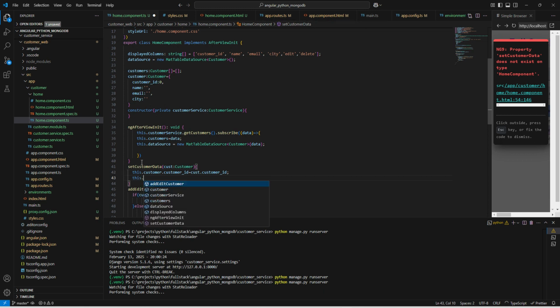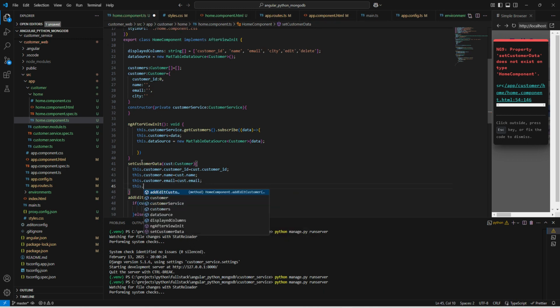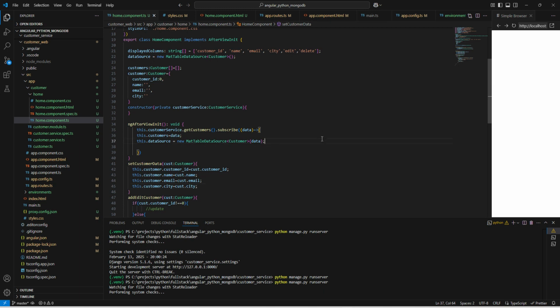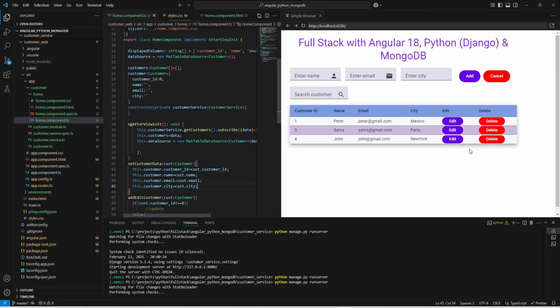In a similar way we can set other properties, like this is for name, and we can use name, and email, and finally we have city, and we can save it. Now let us check how it goes. Now let us click on any edit. Seems good. This is for John, this is for Sam, and this is for Peter. Now it is getting populated.